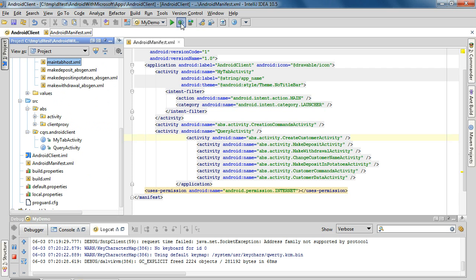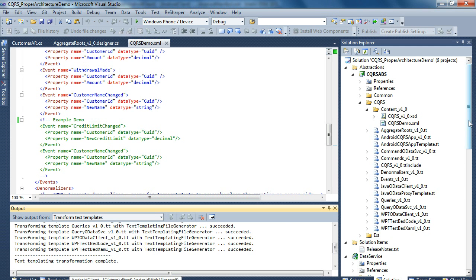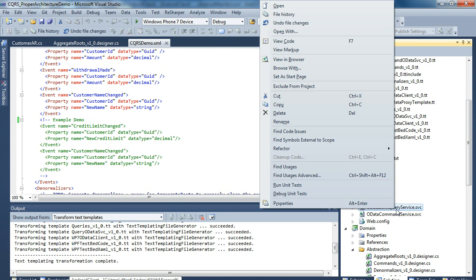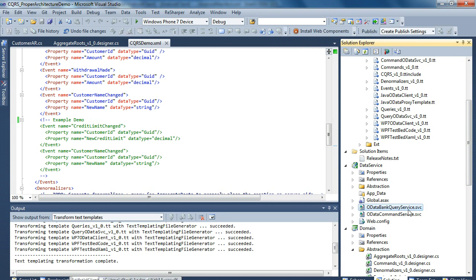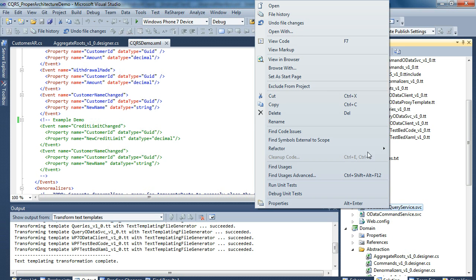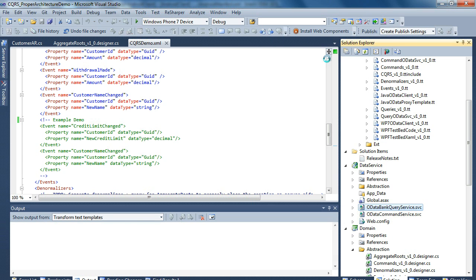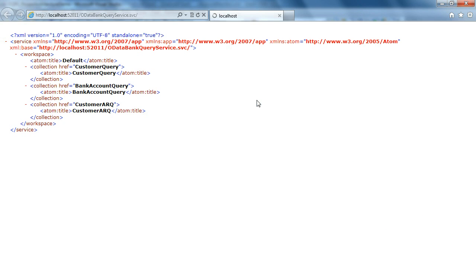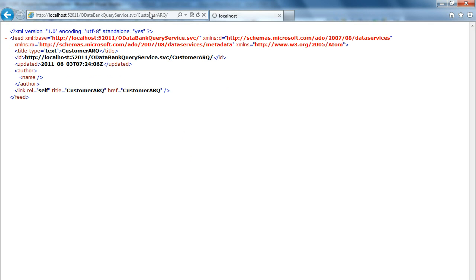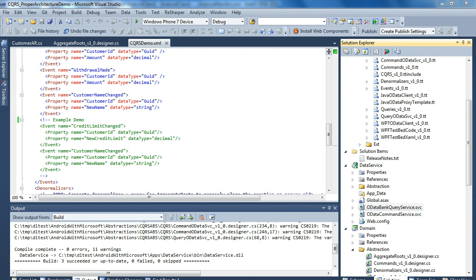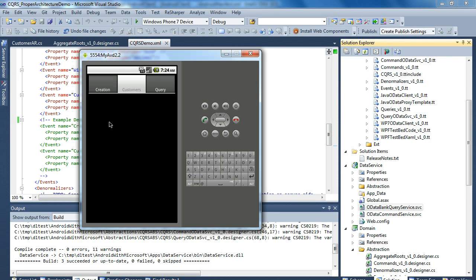Then we start the Android device. We also, while it's starting, ensure that our data service is running. We go to the Visual Studio side and start it in the browser. Check that our database should be empty. Yes, the data service is responding. Then we go to the Android side and we see also an empty list of customers here.